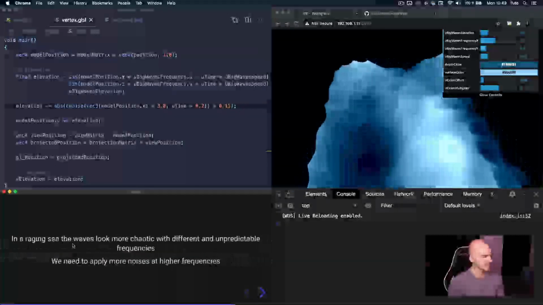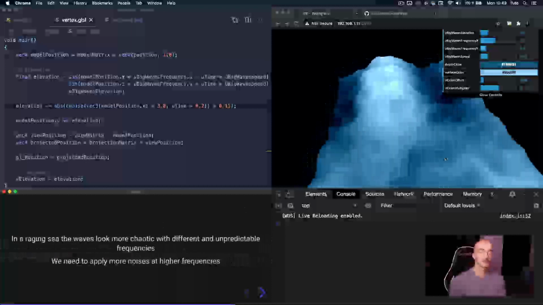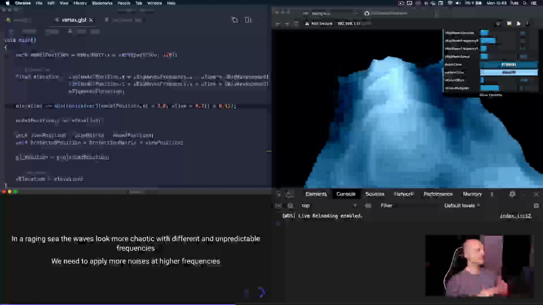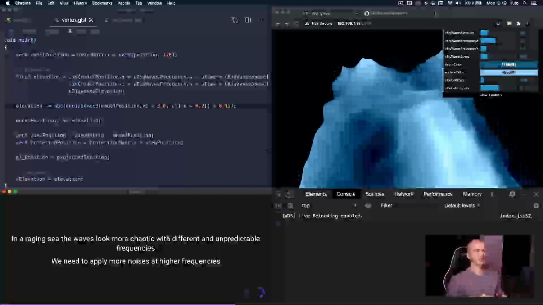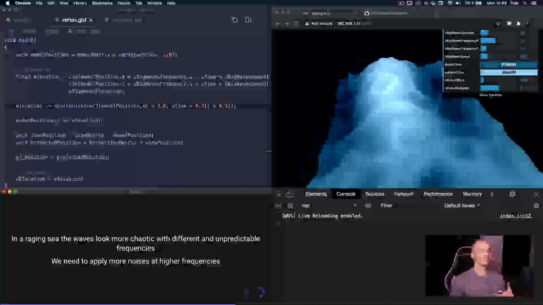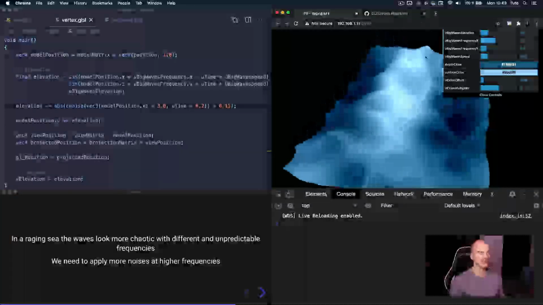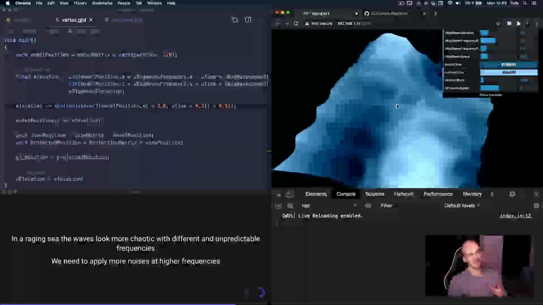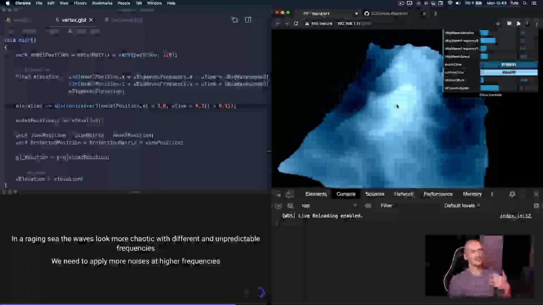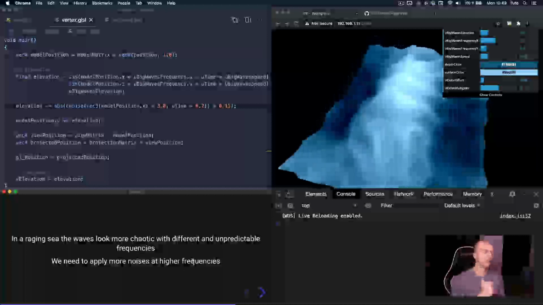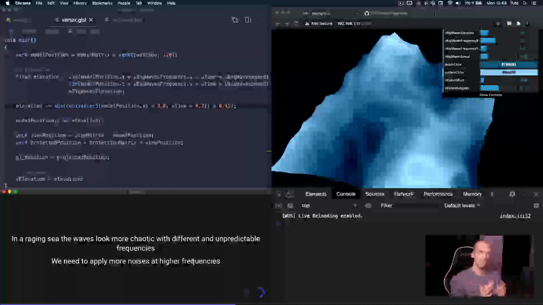Yes, we did that. It's looking great, but we can do better. If you look at the raging sea, like in movies, you can see that there is more chaos. And it's not that regular, because right now it's really regular. Like you can see a frequency. It's kind of random, but still you can see a frequency. What we are going to do is add more Perlin noises, but with smaller frequencies.